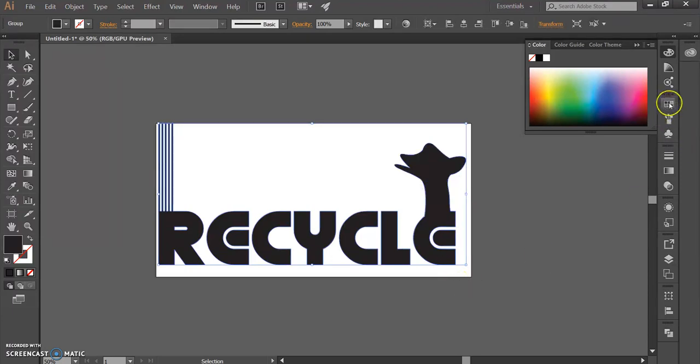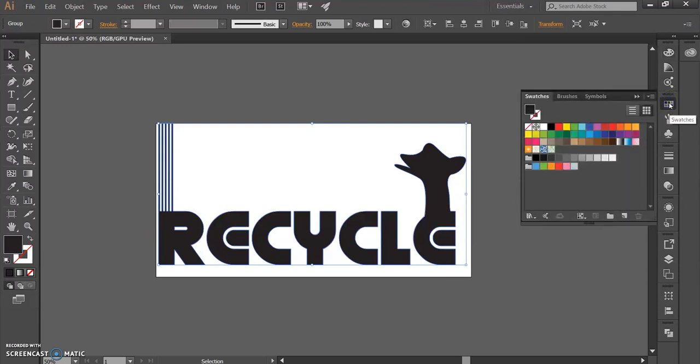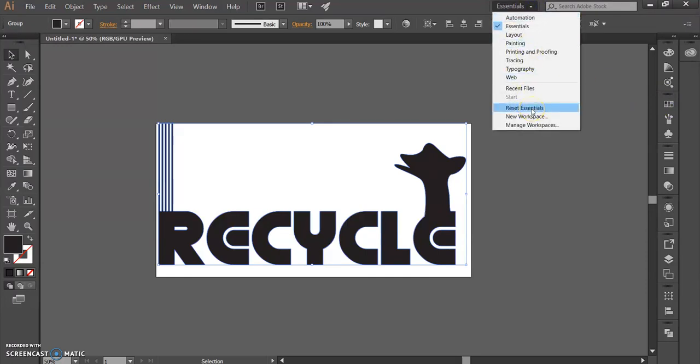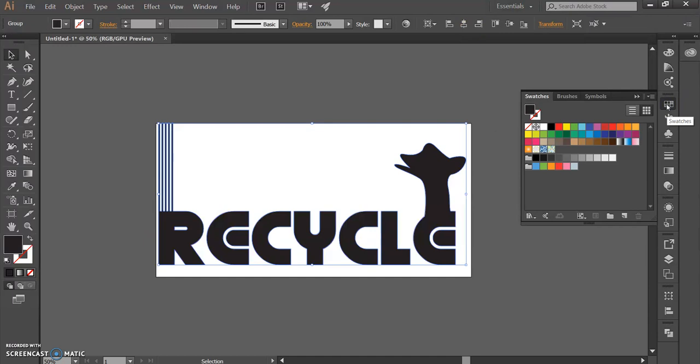Okay, so to do this, come over to your swatches. If your swatches panel on the right side is missing, you need to reset your essentials. So at the top of your screen, go to Essentials and Reset Essentials. It should reset your whole art working space, and your swatches should show back up on the right.